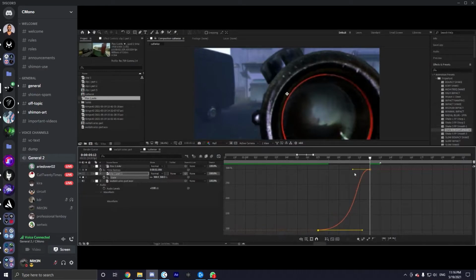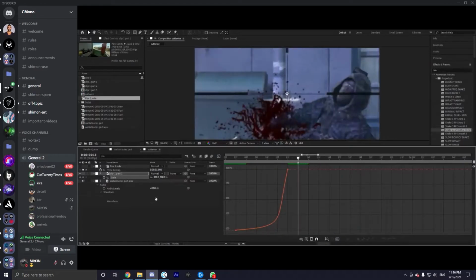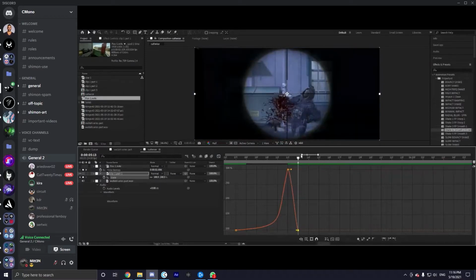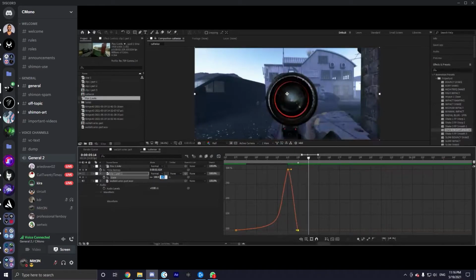Here, what do you do on the scoping? What pan crop do you do on a scoping in? Typically positive to back to normal.